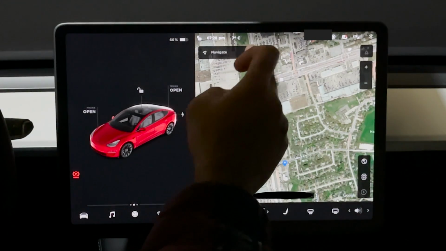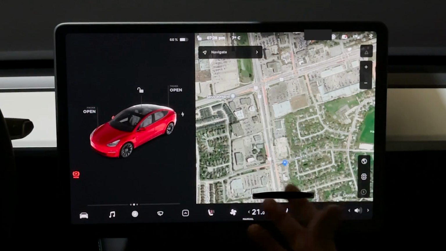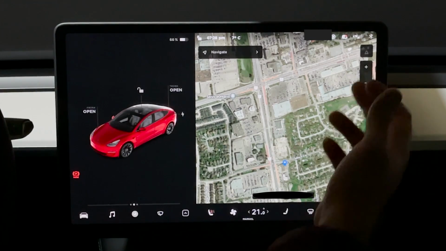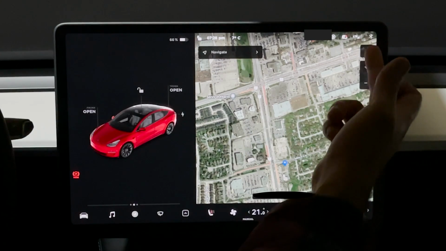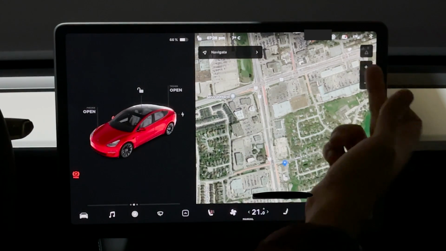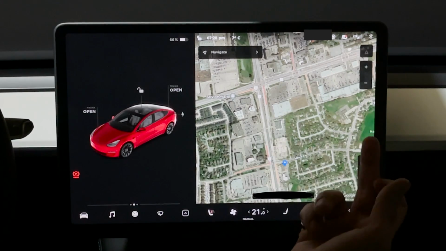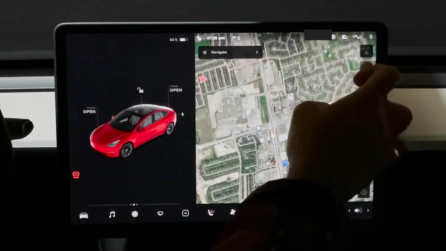There are some other features which I will cover later, and I'm just giving you an overview of the display, what all is displayed on this screen. Here you can see in which direction you are moving currently. It shows right now that I'm facing east-northeast, somewhere in the middle of east and northeast. And with these buttons you can zoom in and zoom out of the map.